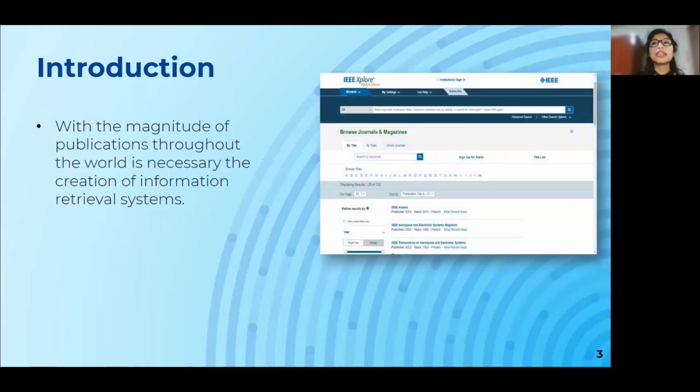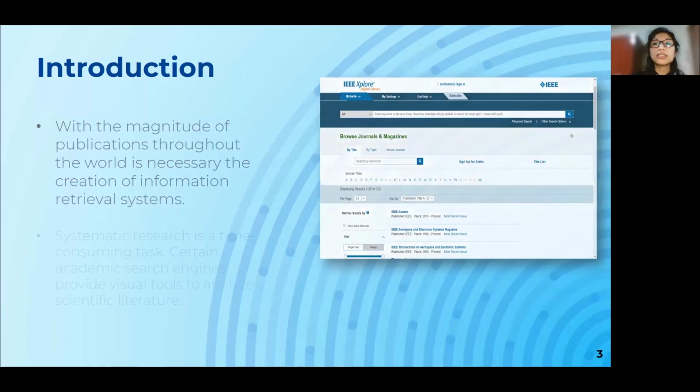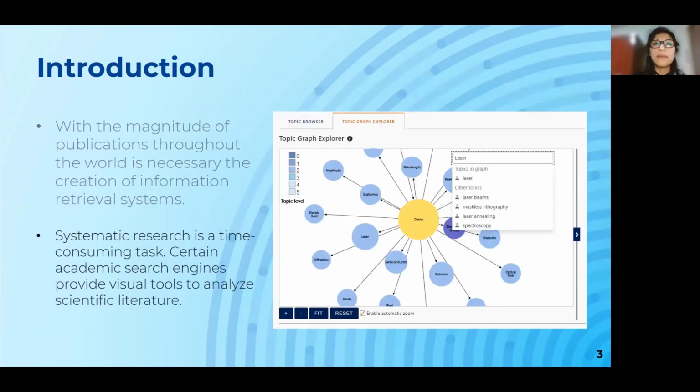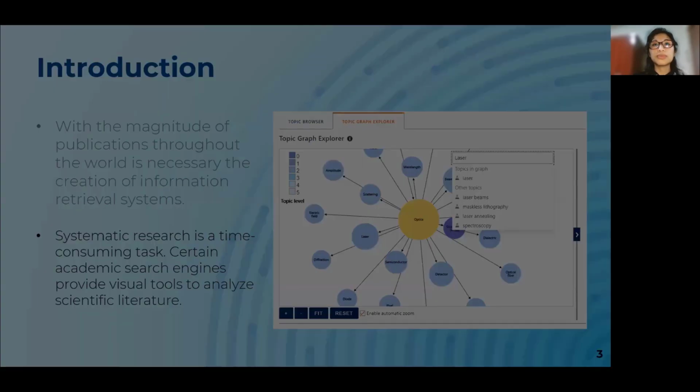With the magnitude of publications, it is necessary to create information retrieval systems to facilitate access to the scientific community. Systematic research, like the state of the art, is a time-consuming task. The user needs to analyze the content in depth to determine which articles are relevant or not. There are some search environments that provide visual tools, such as Visual Explorer from Microsoft Academic Research.